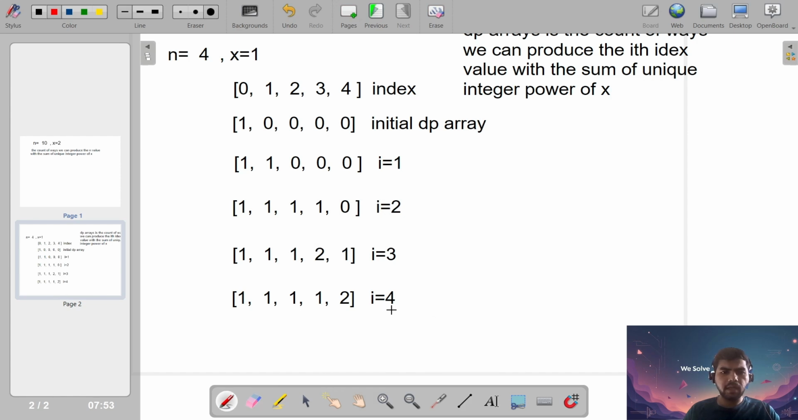Like, let's see the last iteration, that is i equal to 4. With the help of the 4 value we can produce a 4. So previously we were able to produce it once and we're just adding 1 to it, so it will become 2. Other than that we cannot produce anything with 4 because all the numbers are less, and we will stop the iteration here. So our answer is 2, and we will return dp of n.